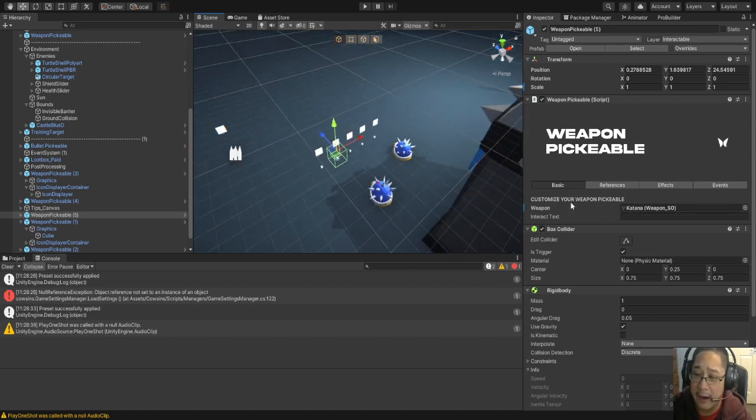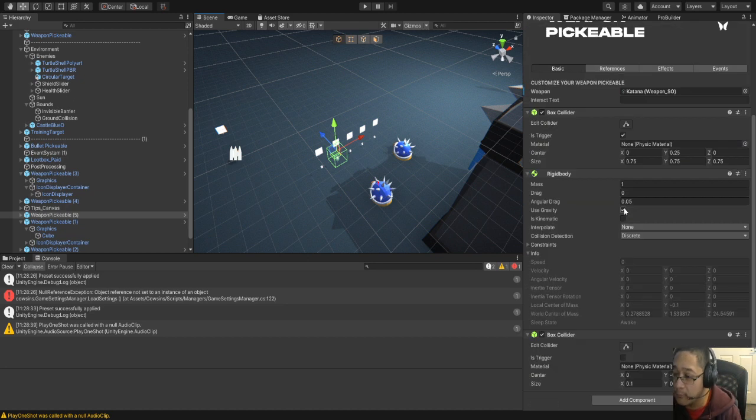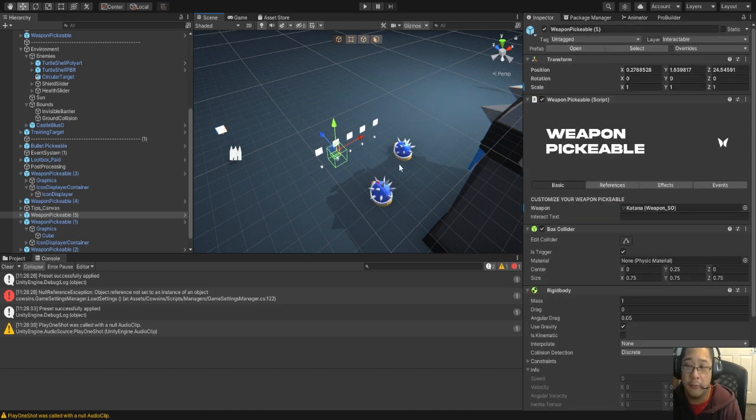And we have a katana, by the way, for number six, which is labeled five. Now you can rename this if you want to make it better. And the way you want to rename it is the weapon of choice. In this case, the katana. So that's the weapon pickable.